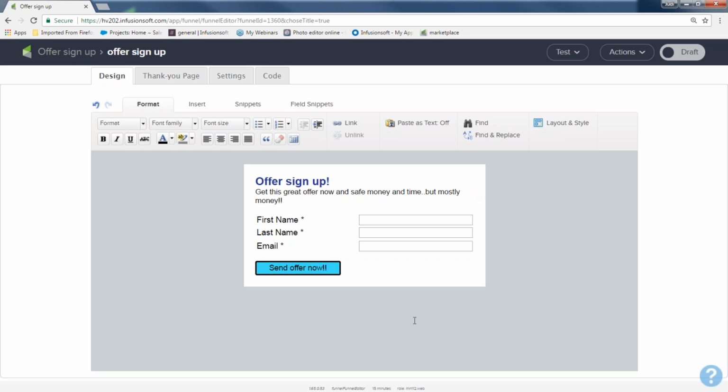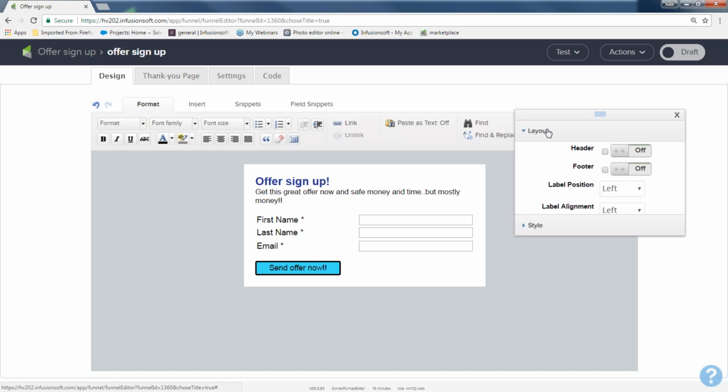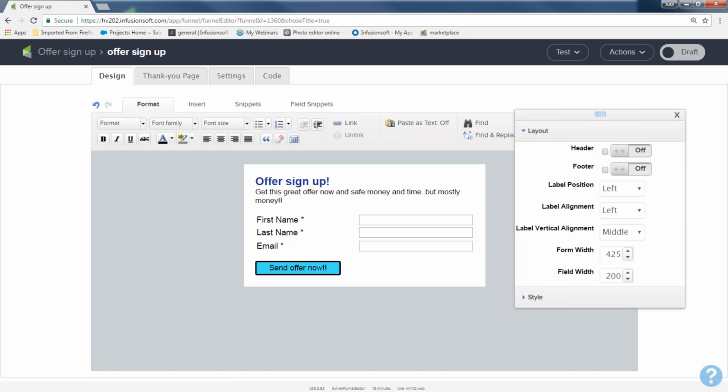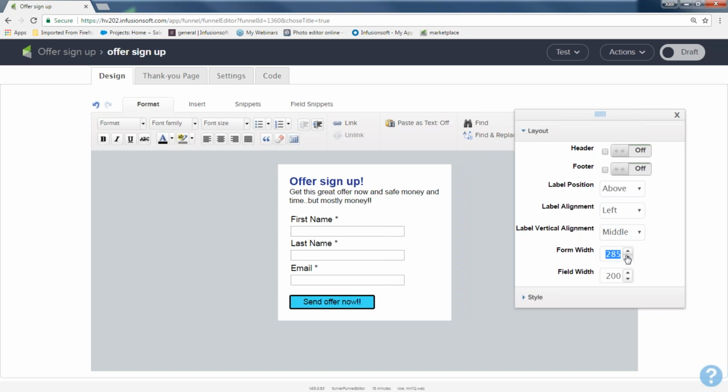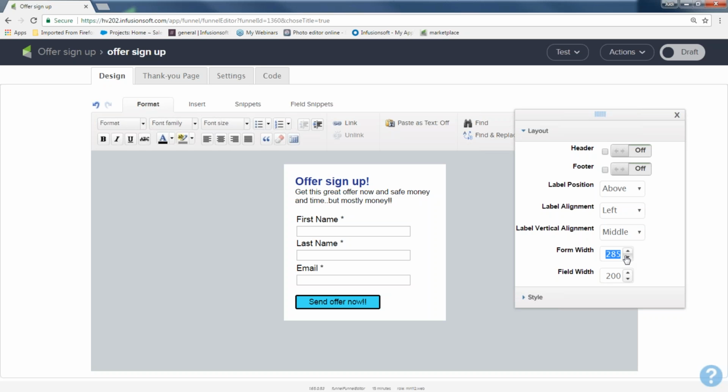You can do some other cool things with your form by coming to Layout and Style. I like to come to Layout and Style, click on the Layout, and I like to change my label position. So if you look at first name, last name, and email, the label filling out is to the right, and I want it to be above, just like that. And then I want to make my form a little bit thinner, just by coming to Form Width. And that's perfect. That looks great. So I finished my form. I can always go back and change it if I want to, but this looks pretty good.